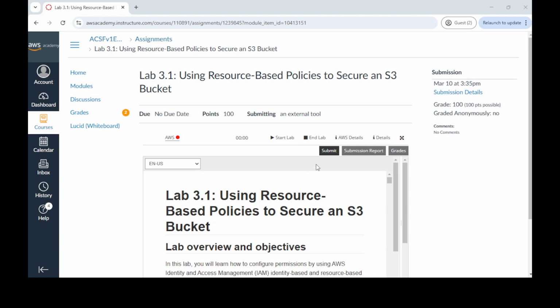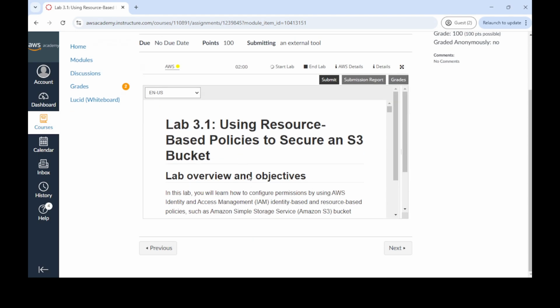For this lab environment, we need to start the lab by clicking this Start Lab button. It takes some time to start the lab because it is starting a new working environment for us, a new virtual machine with some previous configurations. So it may take from 1 minute to 2 minutes. After that, let's see what is actually in the lab.